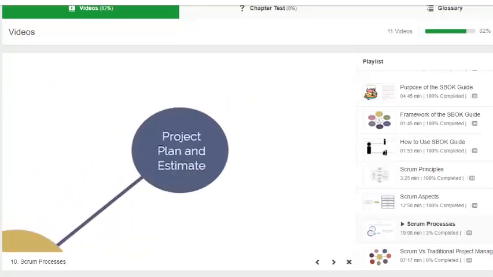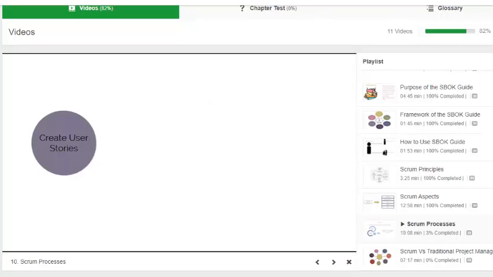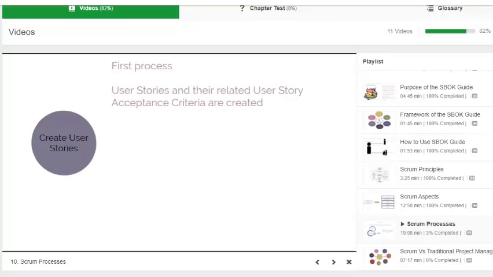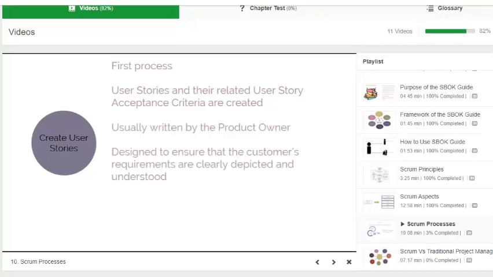The second phase we're going to learn is Plan and Estimate. First is Create User Stories. We can see that in this process, user stories and their related user story acceptance criteria are created. User stories are usually written by the product owner and are designed to ensure that the customer's requirements are clearly depicted and can be fully understood by all the stakeholders.